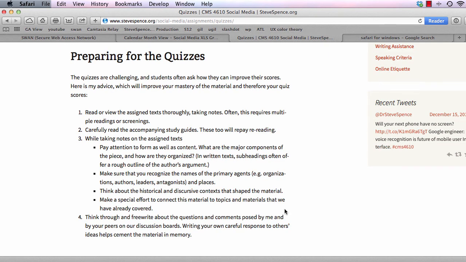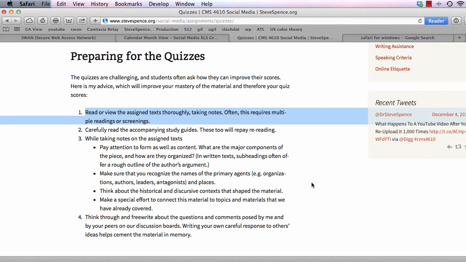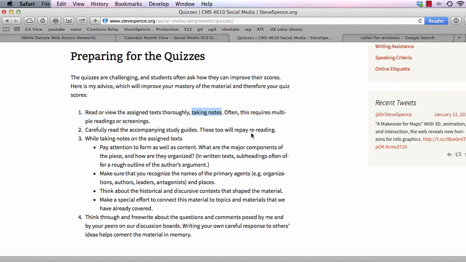In sum, it says that reading and studying the assigned text thoroughly while taking notes is the very best way to prepare for the quizzes. Often this requires multiple readings or screenings. Some of our readings are quite difficult and will repay a second reading and even a third. It's also a very useful studying technique to take notes while you're reading. As you take notes, it helps to cement things in your brain, and of course it also gives you a very useful tool when it comes to studying for the final exam.